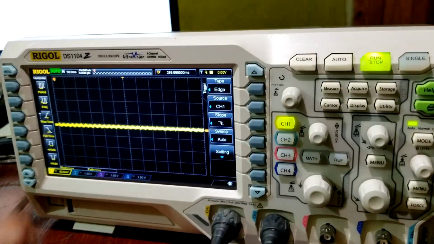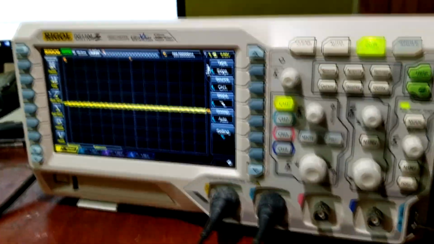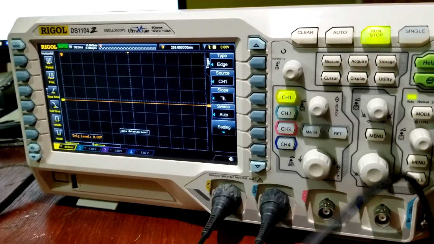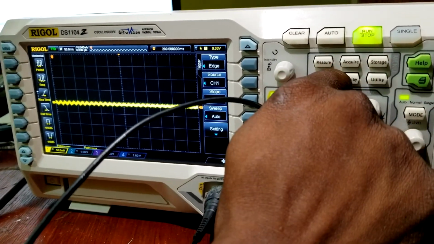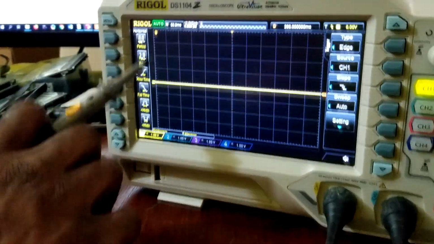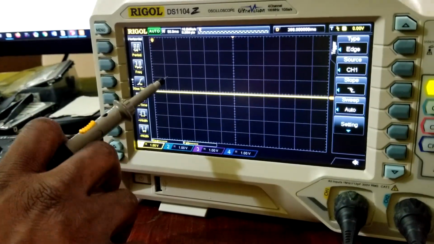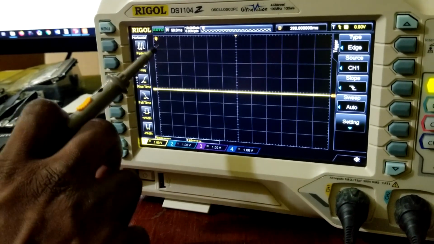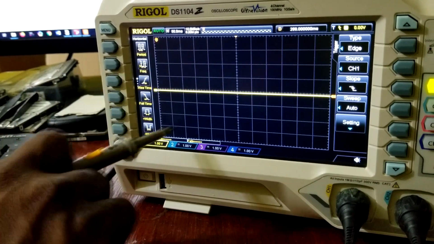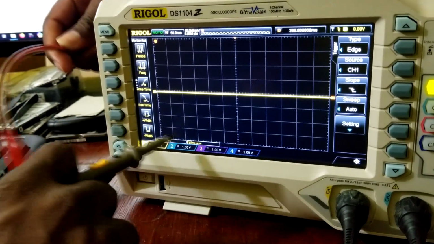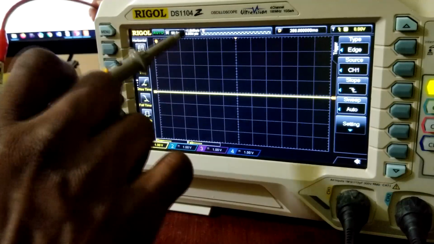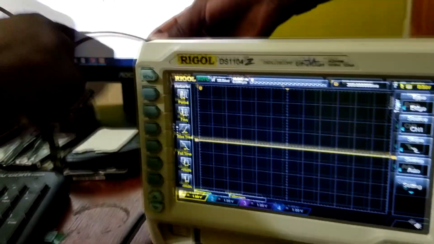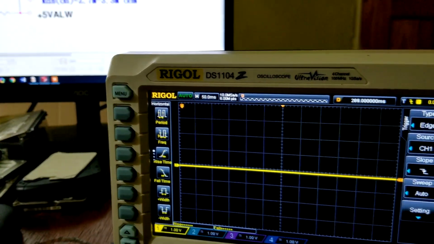So let's go on auto. Make sure that my volts per division is set to about 1 volt, right? So each division is 1 volt, so this is 1, 2, 3, 4 volts, right? This is your voltage, this is your time base, right? So this is your time, and it's located up here as 50 milliseconds, right? And this is on auto.